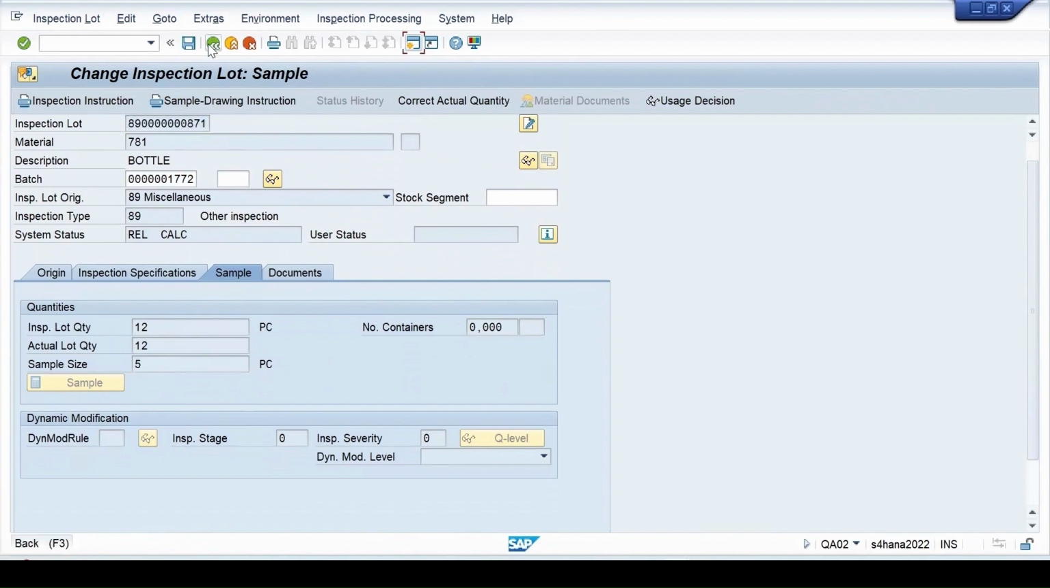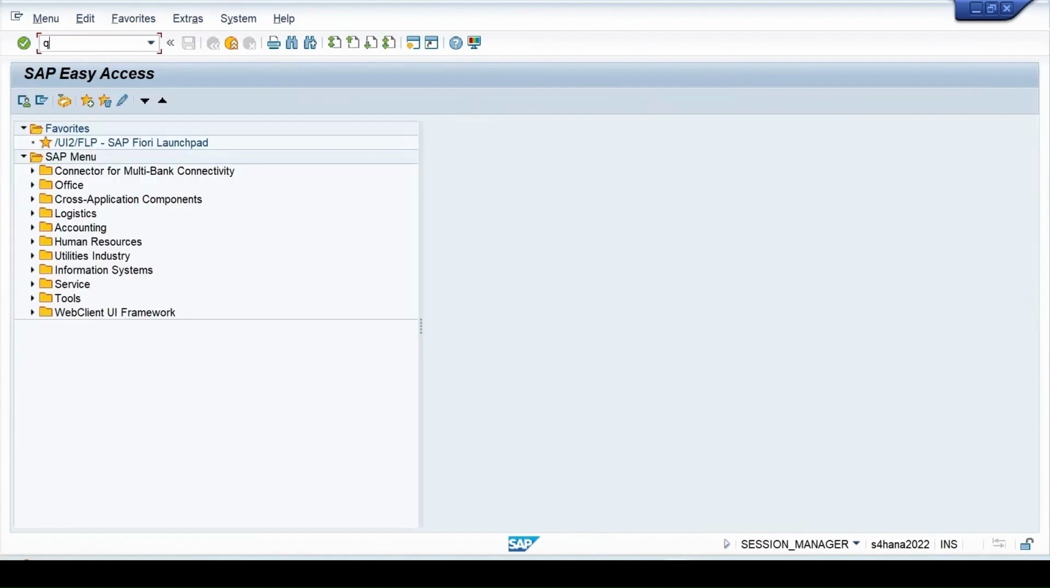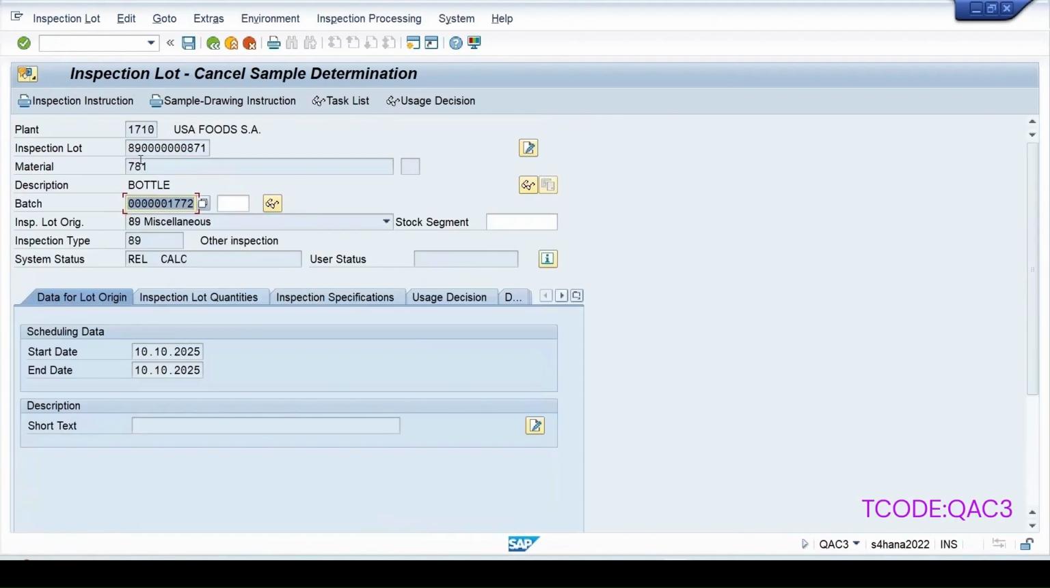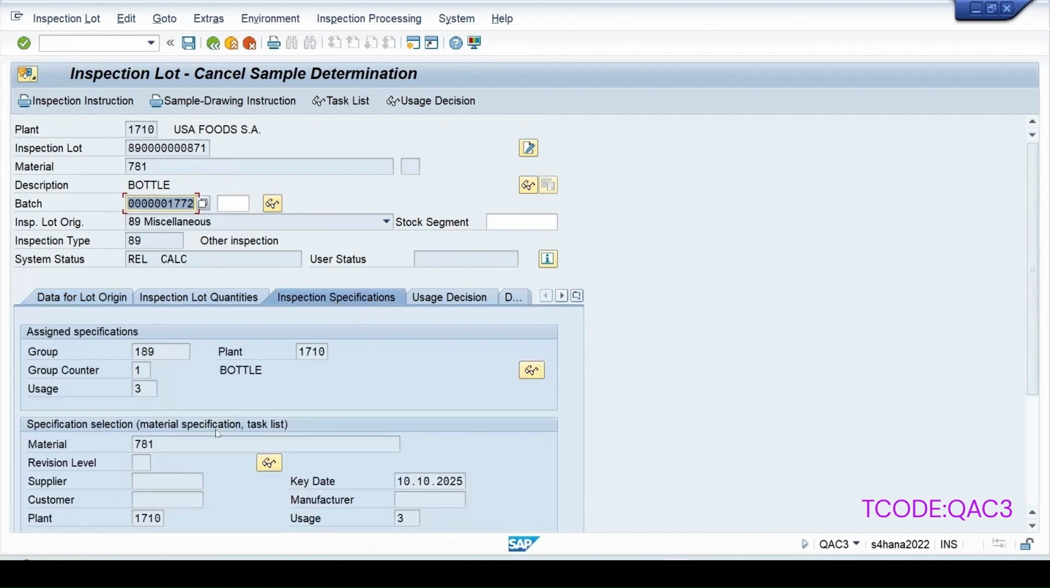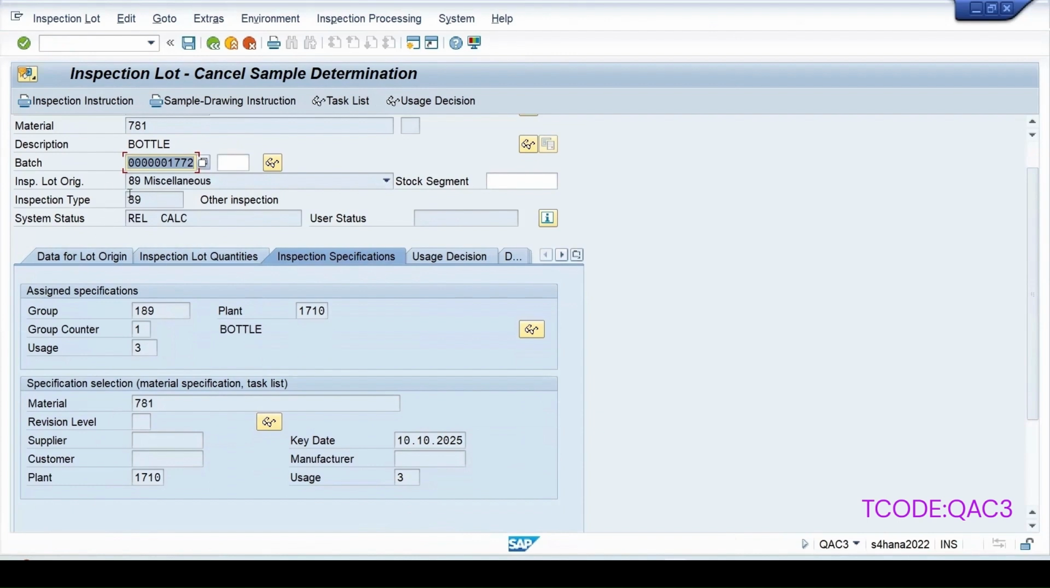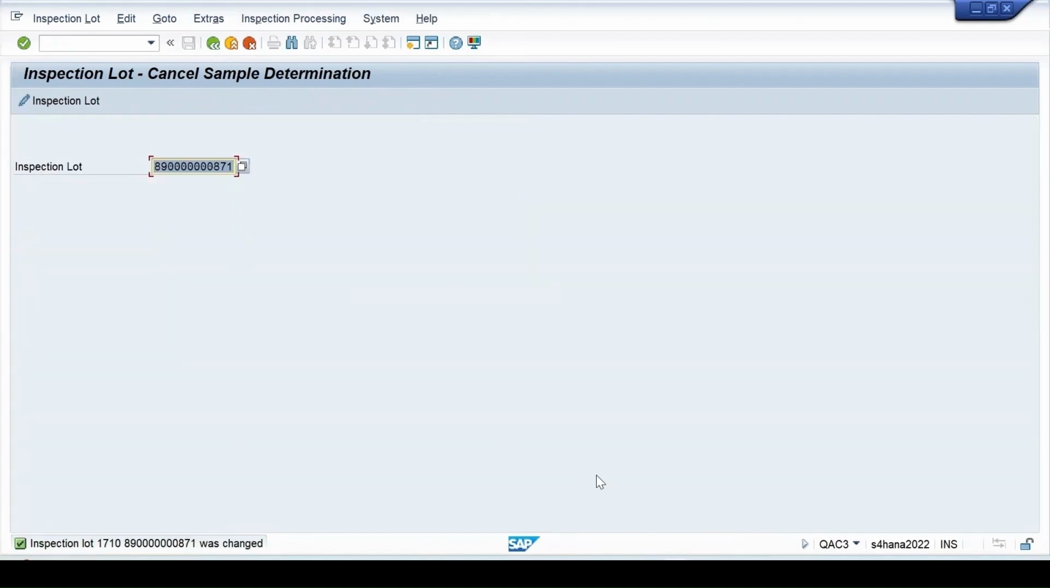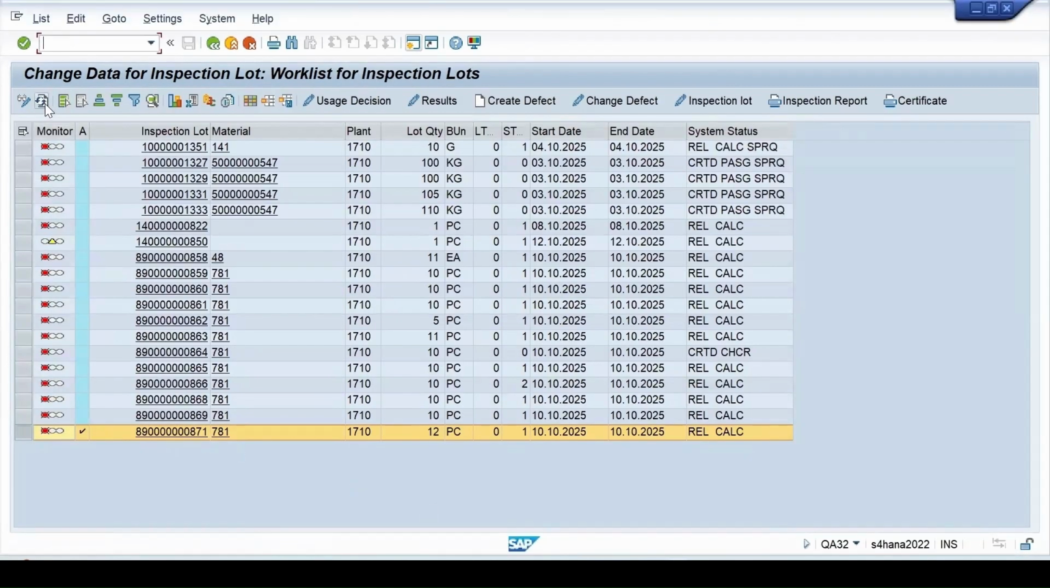Let's go back. If I cancel the sample size, QA02, press enter key, and if I click on this cancel sample, it removes my sample determination. At present the plan exists, my system status is released, sample size is 5. Let me click on save. Cancel the sample size. If we go to our QA32 report, this lot is in the release state and I have cancelled the sample. Click on refresh.